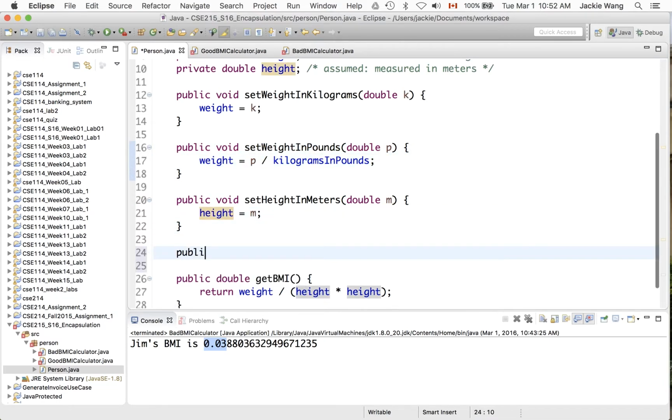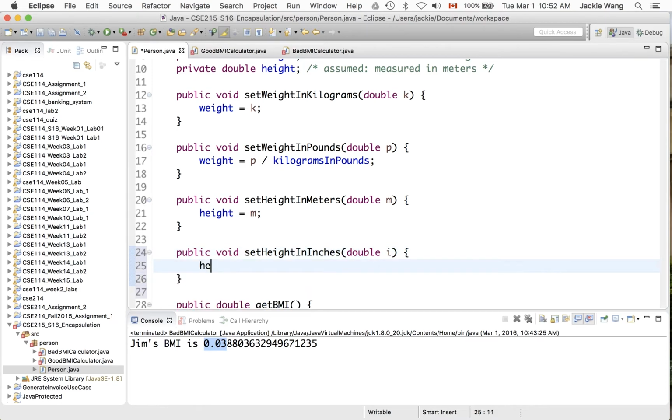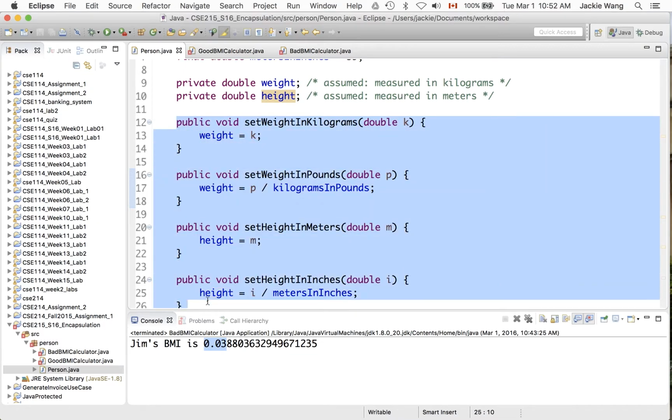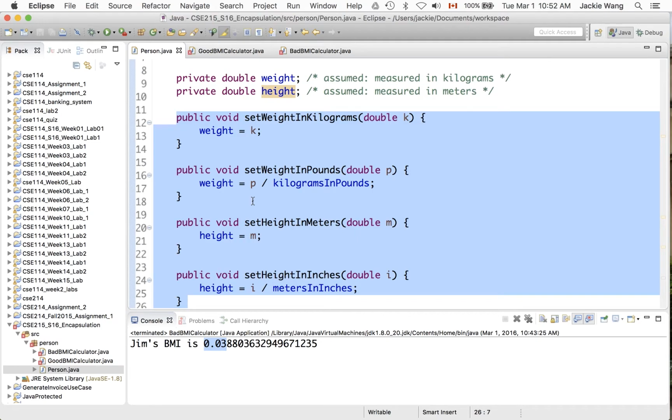Public void set heights in inches, double inches I. Now we would say height is equal to, and similarly we're going to divide it by meters in inches. So we're going to convert the inches back to meters, so that whatever we assign to the heights will be in meters, and that'll be consistent with our implicit assumption here. Now we have defined four appropriate setter methods for these two attributes.